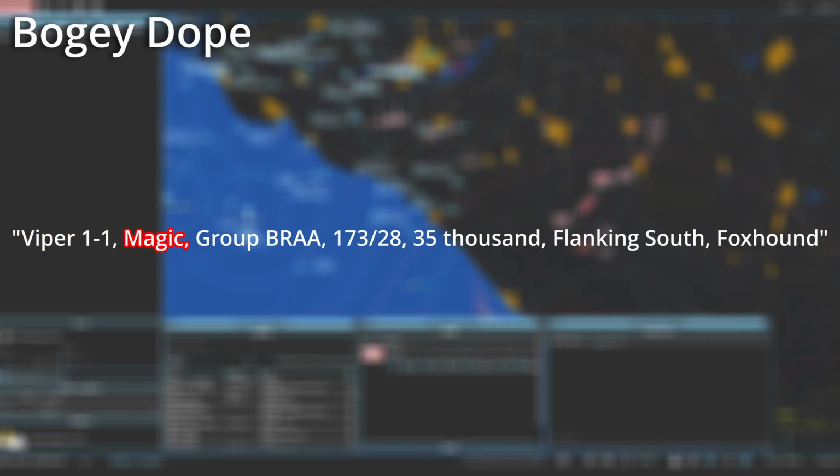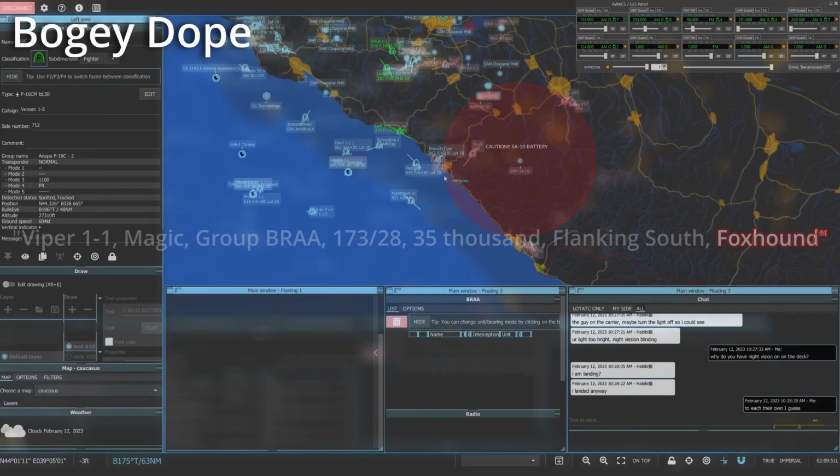For example, if you see someone who is starting to get towards the fight, you could direct him to attack a target by saying, Viper 1-1, magic, group, bra 17328, 35,000, flanking south, Foxhound.